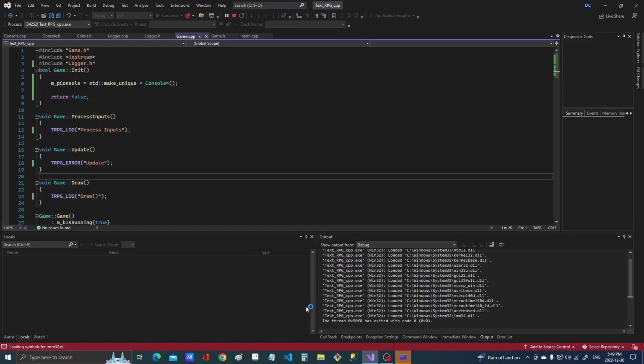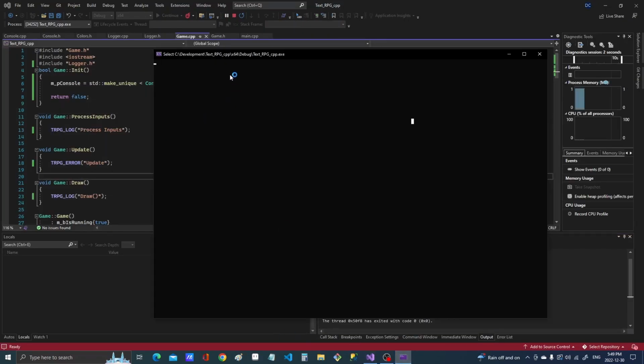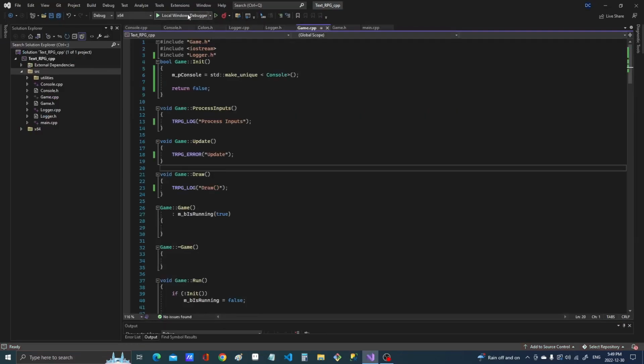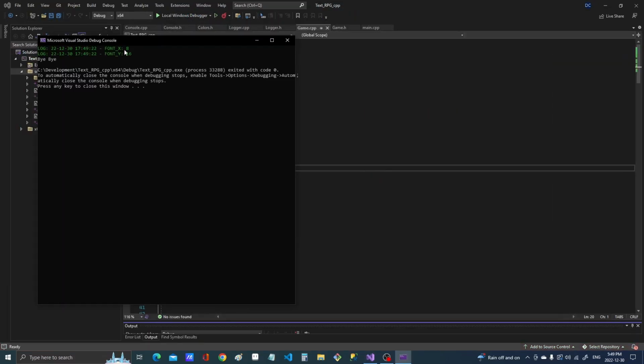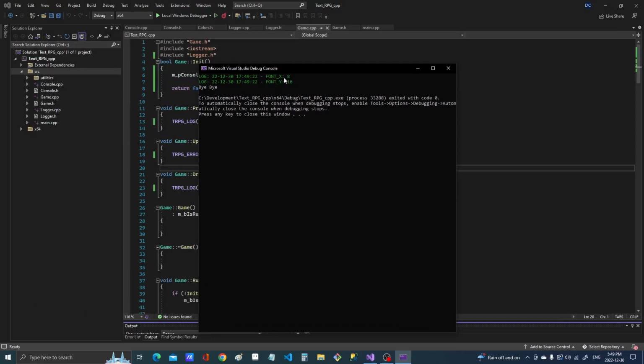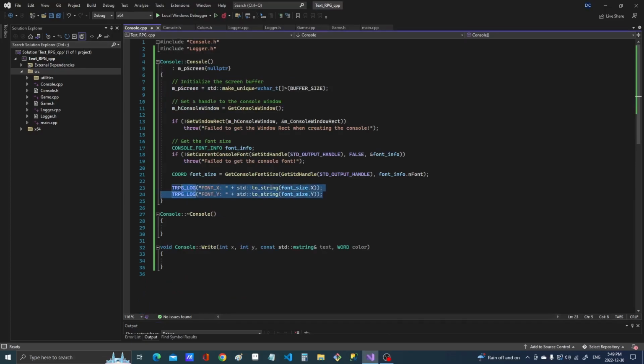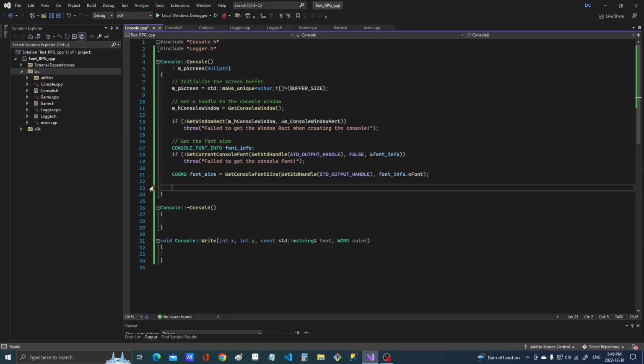So I hit F5 there, we're running. It's being a pain. Let's close that. Let's try again, F5. Awesome, so right here. So the X is 8 pixels and 16 pixels high. Cool, so we know our console is being created. Let's go back. We can get rid of this for now. We don't need it. So now we're going to want to actually create the screen.